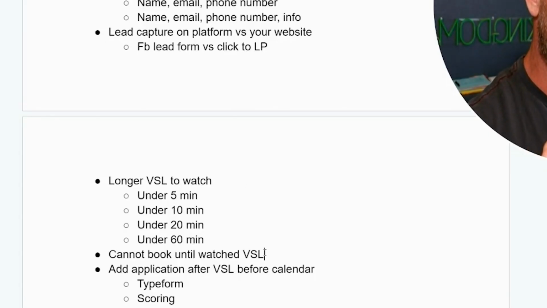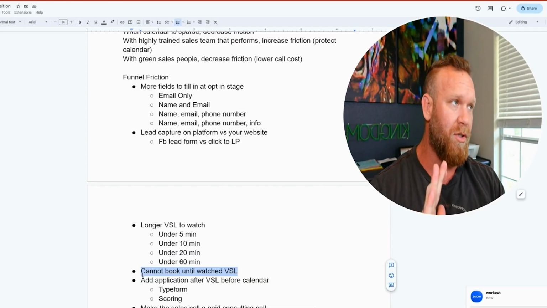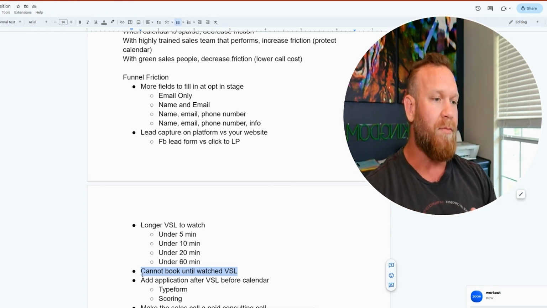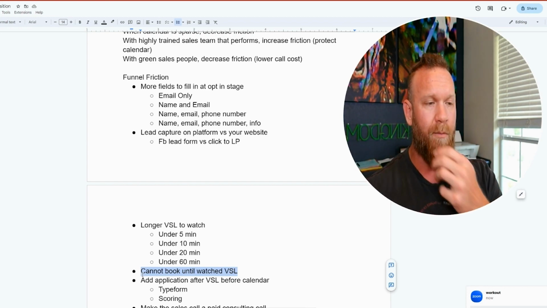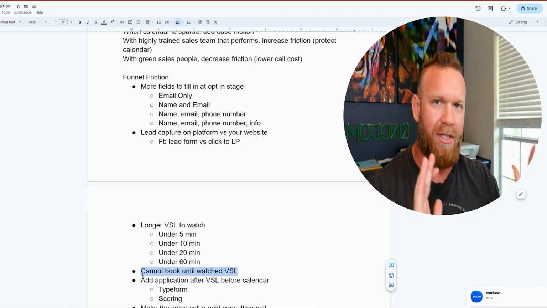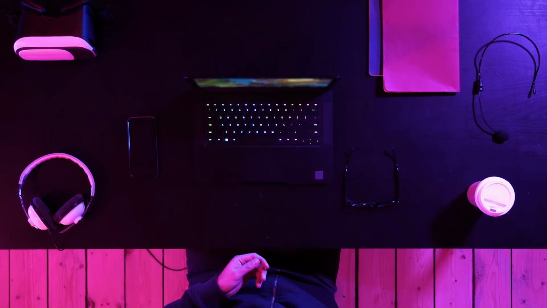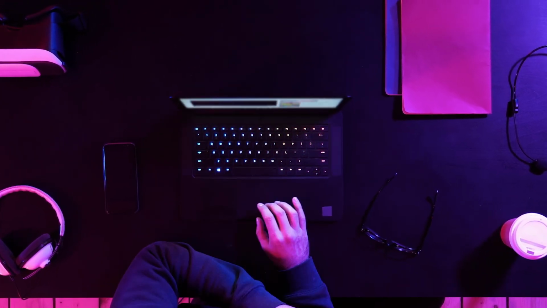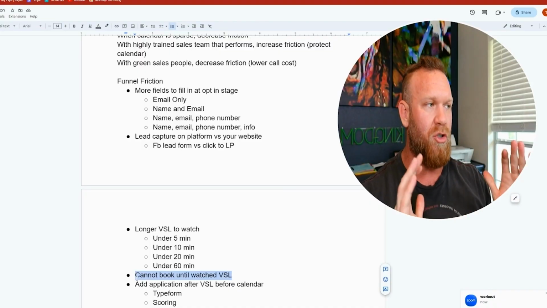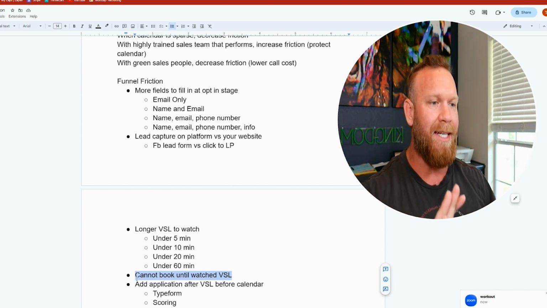The next thing you could do is not allow them to book into the calendar, so they can't become a call unless they've watched a certain amount of that VSL. Like what we'll set up in our Alive and Free business, which is a business opportunity, they'll have an opt-in page. After the opt-in, they'll go to the watch page of the VSL, and there's no buttons to click, just the video to watch. They have to watch 14 minutes for them to even see that there's a next step. So you can trigger the next stage of your funnel based on them spending time watching that video.